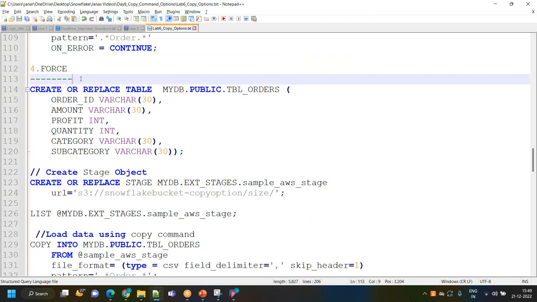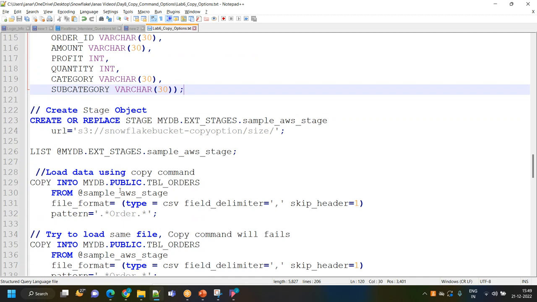The next one is force. I already explained, right, when we use this force. Suppose there is a file we have already loaded and I want to load that file again. Whenever we don't mention this force equals to true command, what will happen?